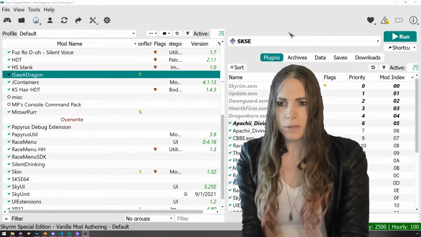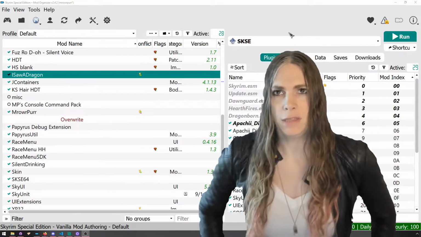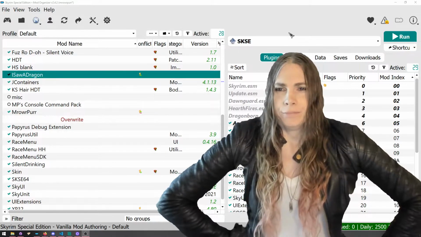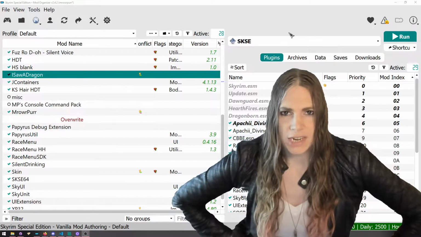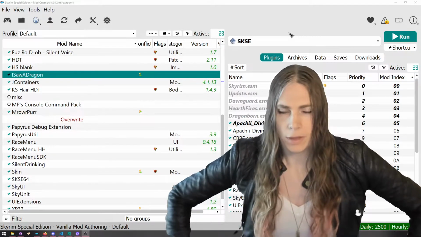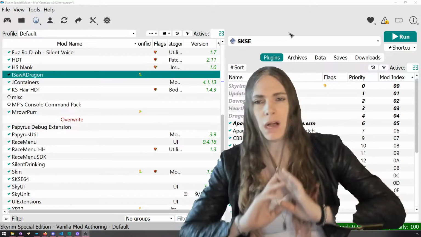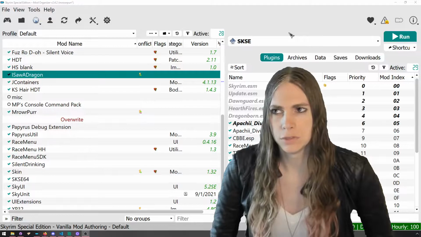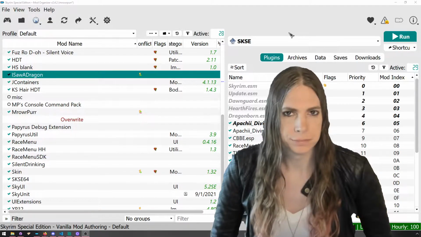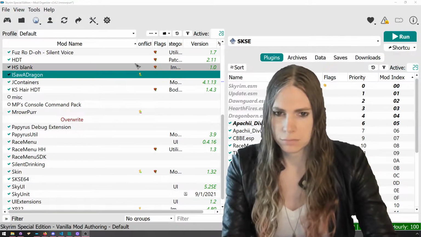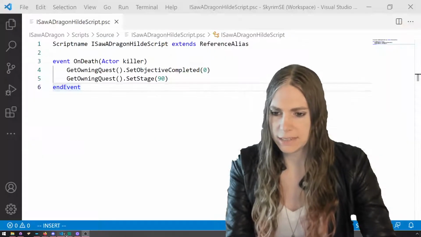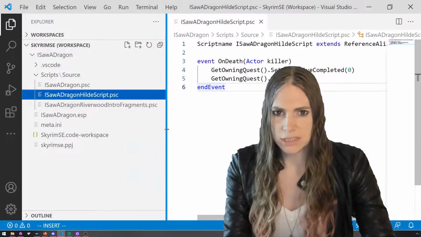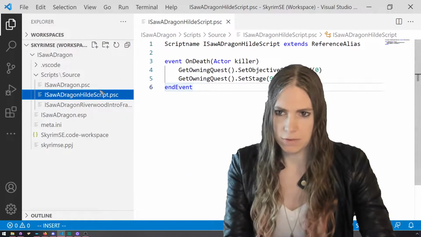Fantabulous. Now, let's have it be that when you murder her, you get a new objective to kill Sven. Maybe we'll get a message box or something that says, I don't know, your madness is continuing. I think message boxes, and testing them, are slightly out of scope. So let's do this. Here's what we want.